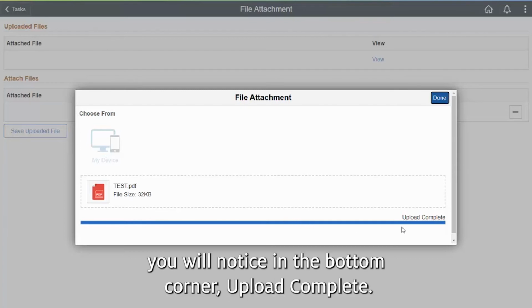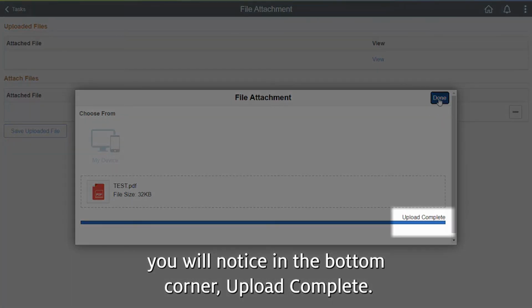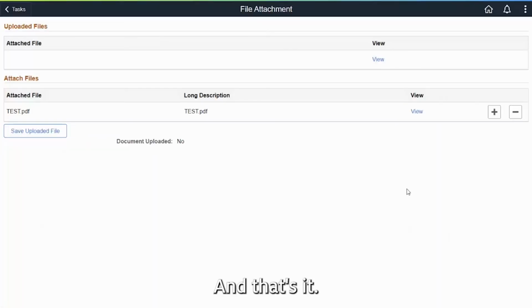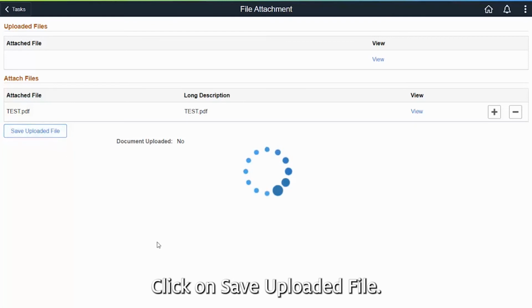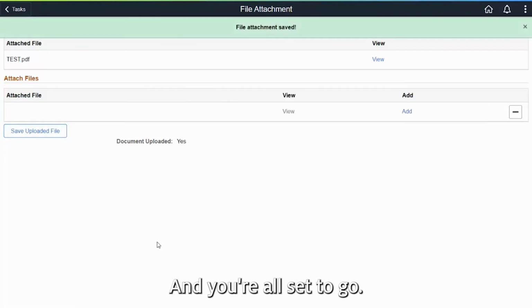Once you hit upload, you will notice in the bottom corner, upload complete. And that's it. You've completed the process. Click on save uploaded file. And you're all set to go.